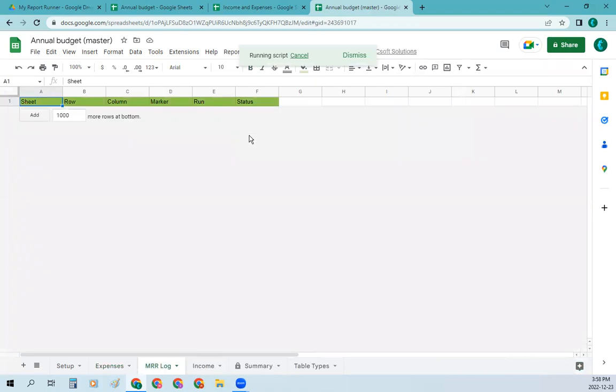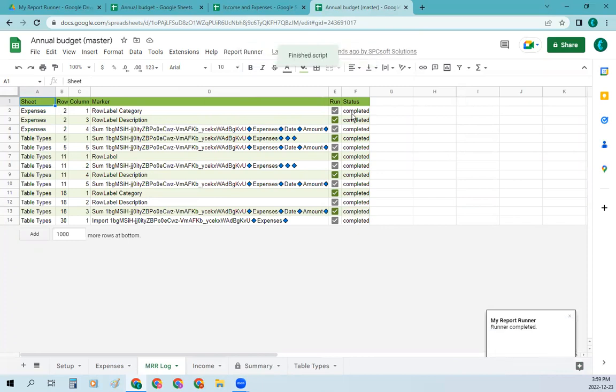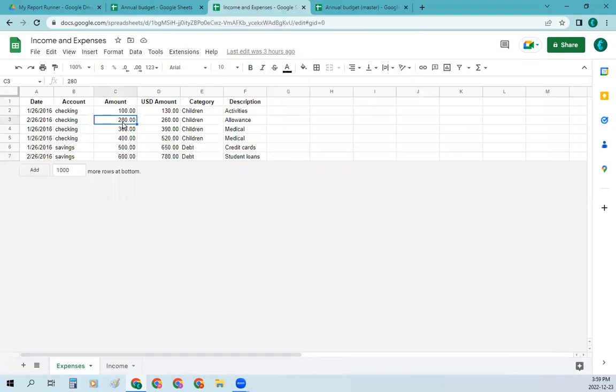The report runner will extract all these markers into a table and start processing those which are for input data first. And then for the second pass, it will be filling in the table. Now, if we go back to the expense sheet, you will see that it filled in 100 for the children activity, and then 280 for the allowance. So it highlights all these changes and also shows what the last value was. For example, if I make a mistake, rather than 280, it should be 320.